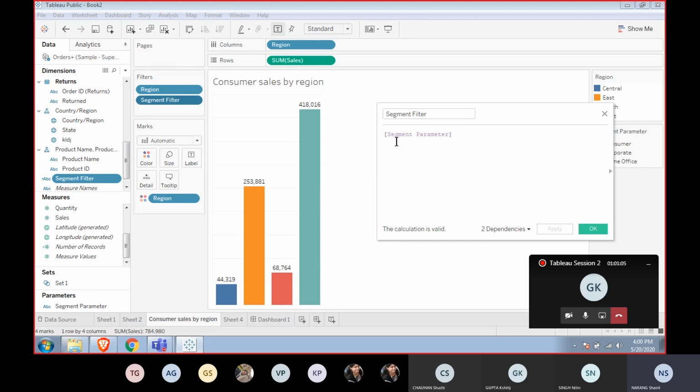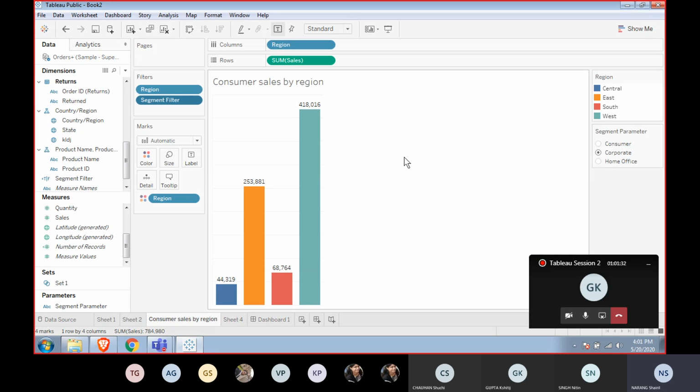Segment filter is our parameter and does not know which field it corresponds to. So I write segment is equal to segment parameter. Segment is what the filter is going to be, and segment parameter is the user input that I'm going to provide. So when I change this, then segment would be equal to consumer, corporate, home office, etc. This is the segment filter placed here. This is going to change.